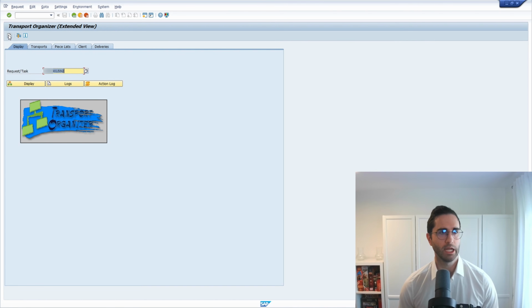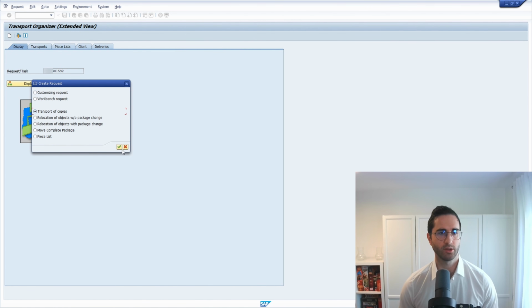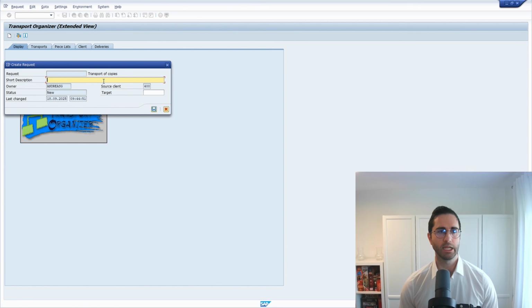So therefore you have to click on this create button. Then you have to click on transport of copies. Here, as mentioned, you have to enter a naming convention, so the project, then for example an ID for the date, then the ID of the type of the transport, and then the description, changing logic for posting in my room. Here you can specify the target. I leave it as is right now.